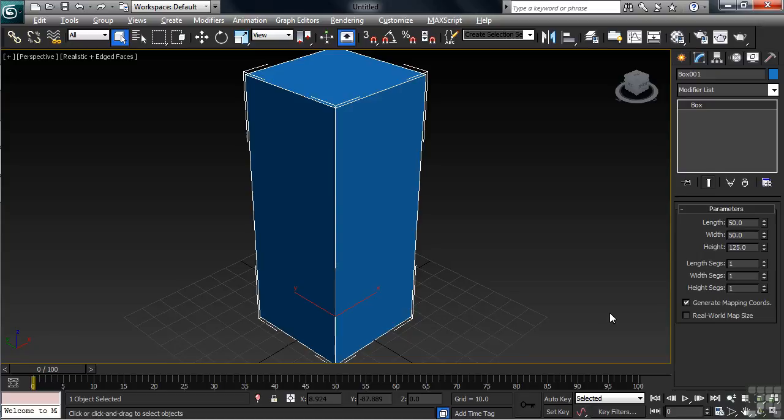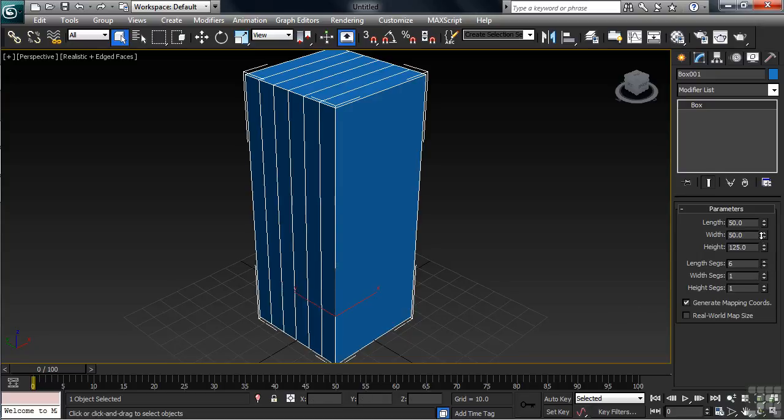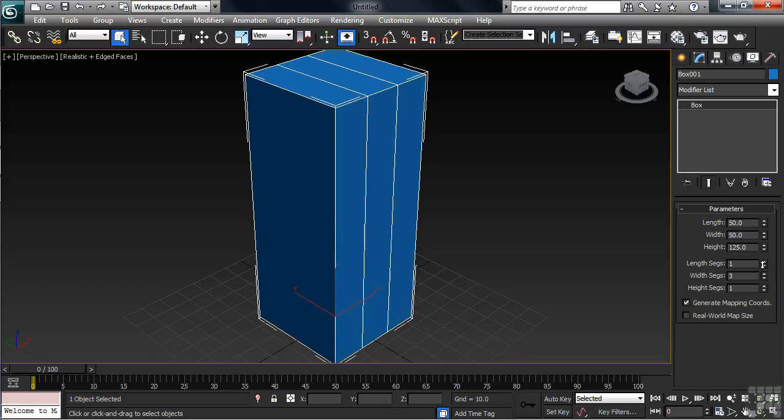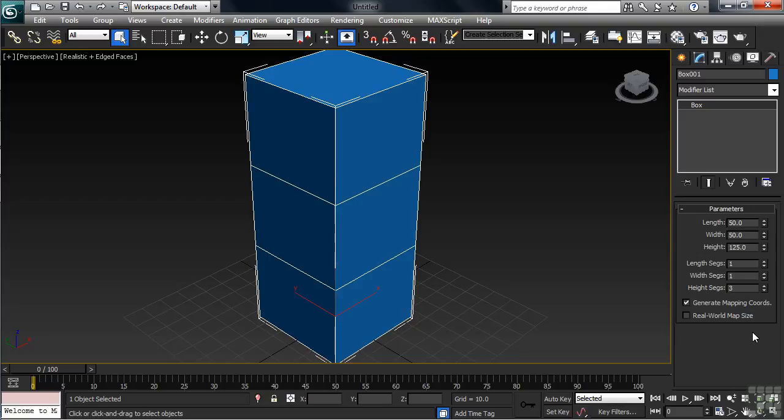If we now throw in a few segments, we'll be able to see them in our viewport as they're added in. For this example, let's leave the length and width segments set to 1, and we'll take the height segments to 3. Okay, with these extra levels we've built in, we can now add a few additional details.